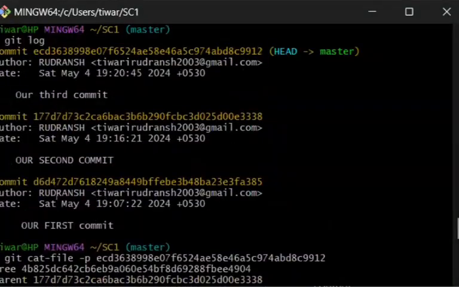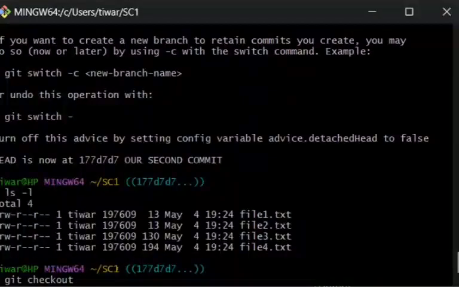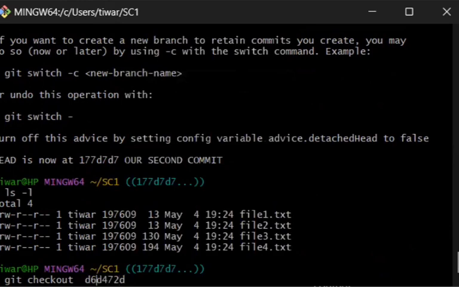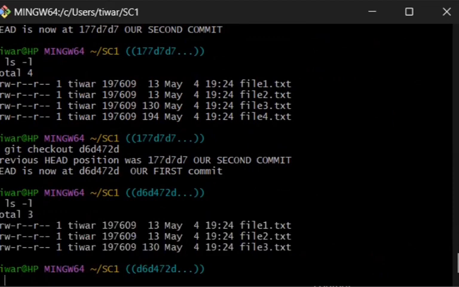What's the hash value of our first commit? I just used only 5 characters of the hash. Okay, just copy it and paste it here. And you can clearly see that the previous head position was 1777, our second commit. Head is now at D6, D4, 72D, our first commit. I want to know what is inside it, so I just write ls. You can clearly see there are three text files present in this.